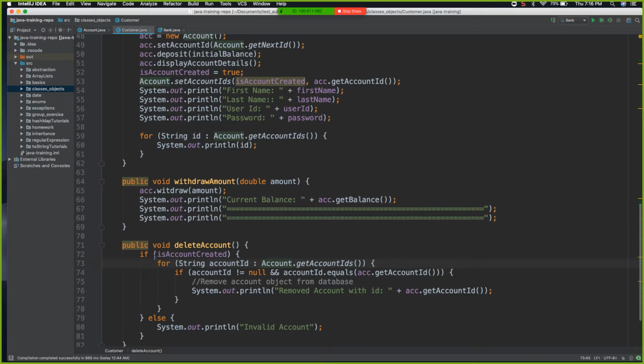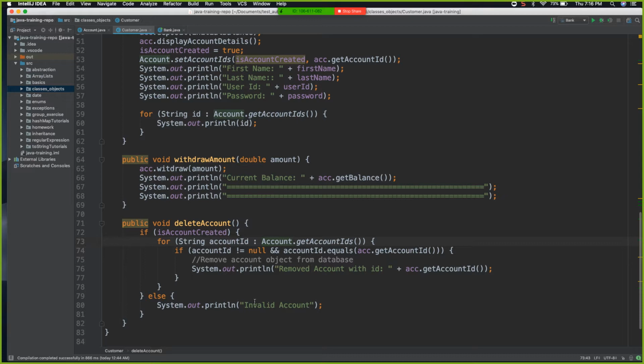So the very first thing you want to check is accountCreated. If the account was never created, there's no point of going through the entire logic, right? So if the account is not created, you'll just say invalid account, right? But then you want to iterate through the entire list now, right? So whatever the list, let's say you have those 4 users that you have, you go through each one of those, right? And that's what our account.getAccountIDs is keeping, the ledger, right? Keeping the book of all the account IDs, right?